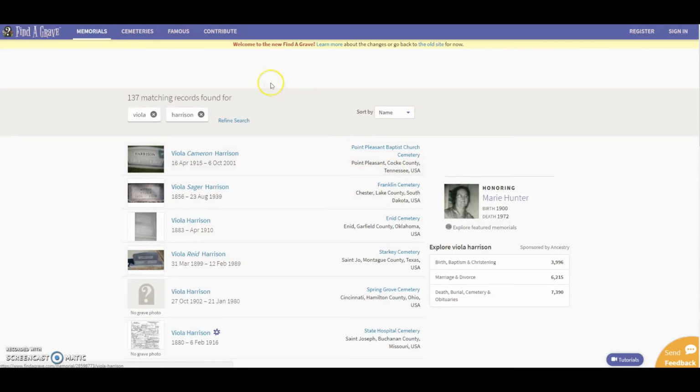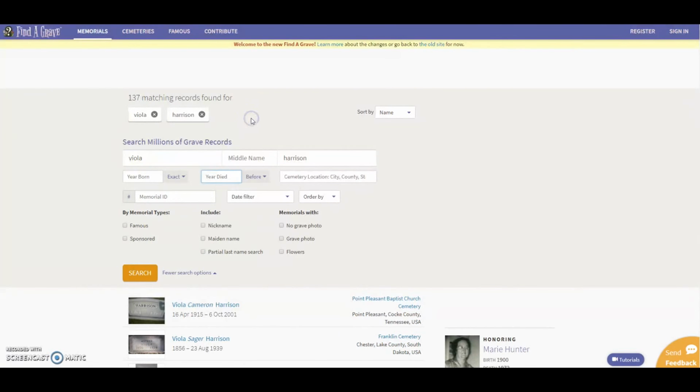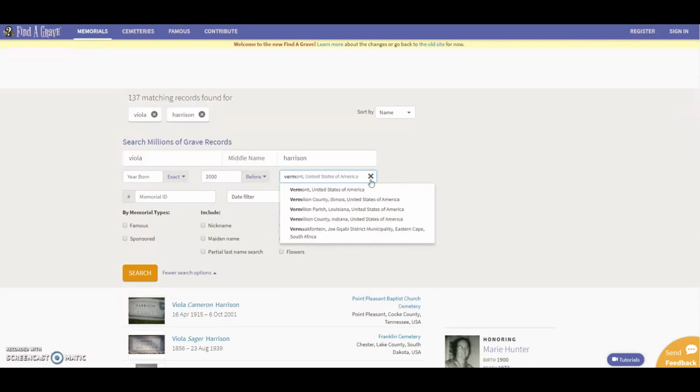Like any good search, we can go and refine the search. So now we're going to take advantage of some of these extra options that I didn't look at before with Susan B. Anthony. First, we have the options of before, exact, and after on the birth and death dates. I know that she died before 2000, so I'm going to put that in. I also know that she died in Vermont, so I'm going to put that information in here.